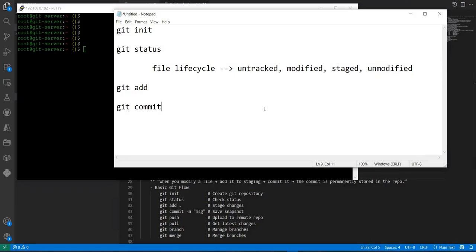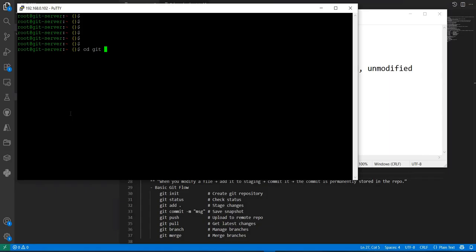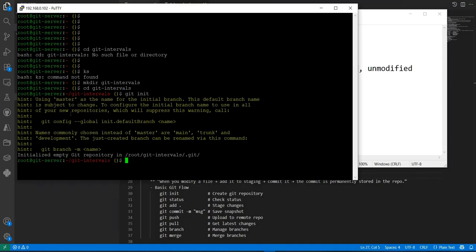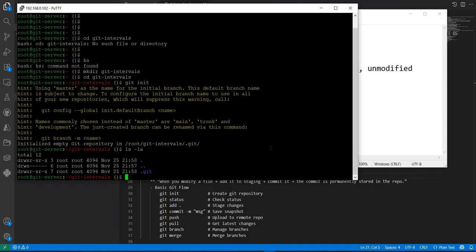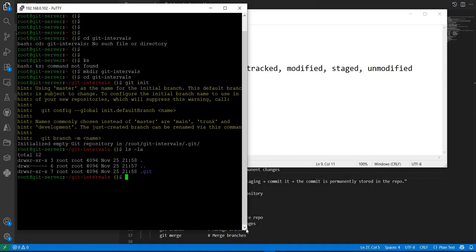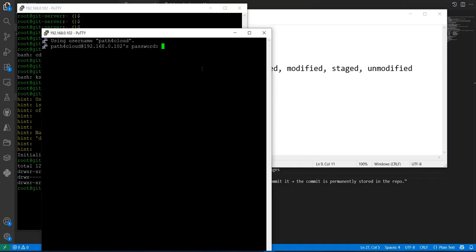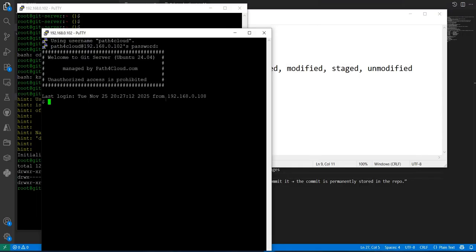All right. So what I will do is create a directory, let's say git interval. Yes, obviously we need to create it. So we have this directory created, and what I will do is run the git init command. What it is doing is it has created a directory called .git. Let me take one more session for the same, and then I will show you what exactly is happening.